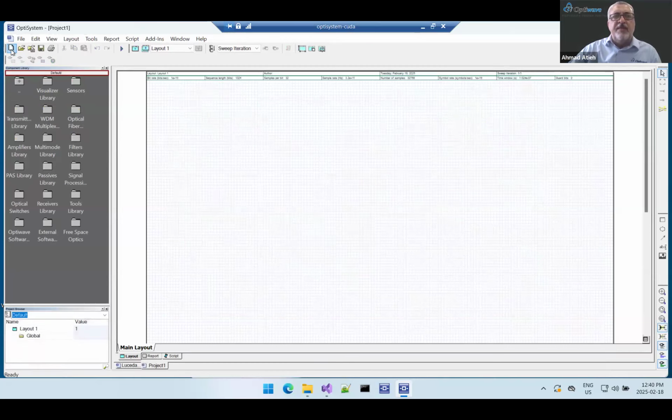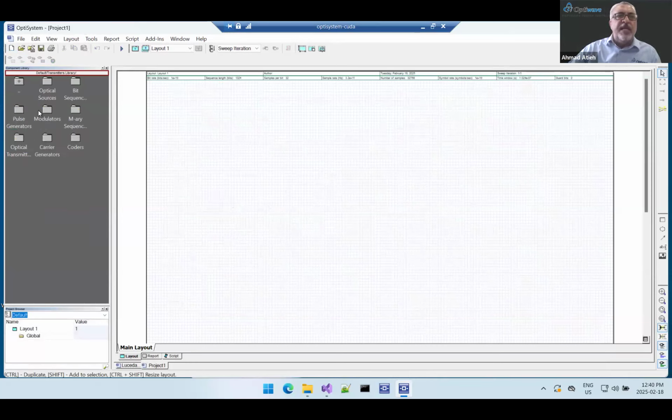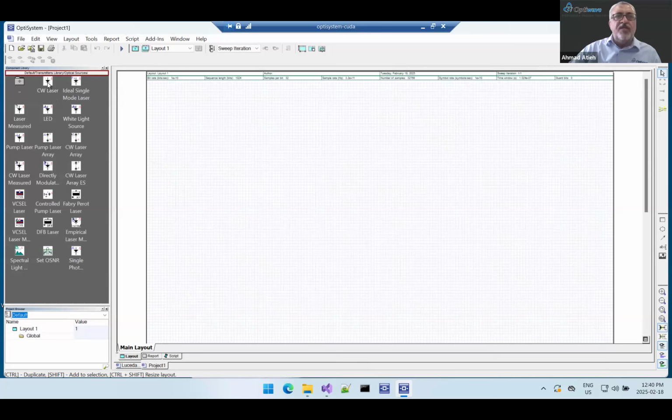The process is very simple. As you can see here, you start with a layout, which is empty, and you just go, for example, I need to take a laser. You go to sources, and you have different types of lasers, as I mentioned. Some of them are analytical models, which is the simplest model, or some of them have measured data, as you can see here, CW laser measured and so on.